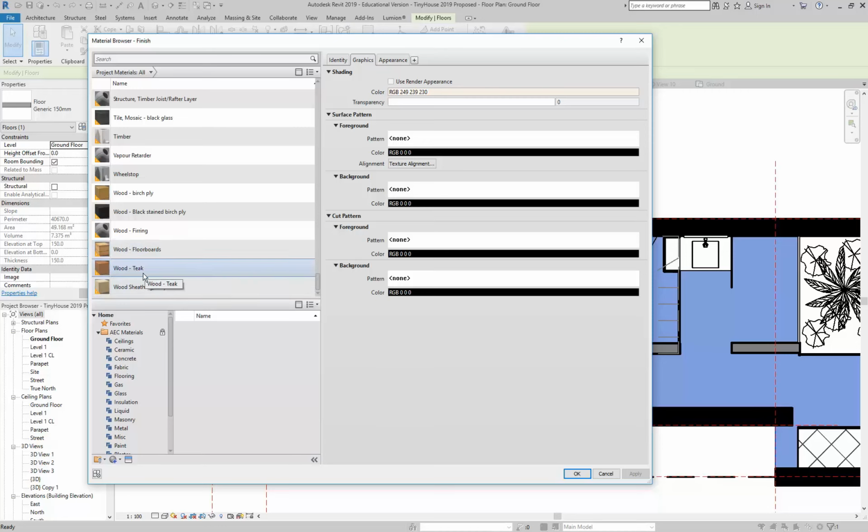So one option for making a new material is to start with one that's close to what you want, and then duplicate it and make some changes. So I'll start with one that you should have. Well, let's start with this one, timber.